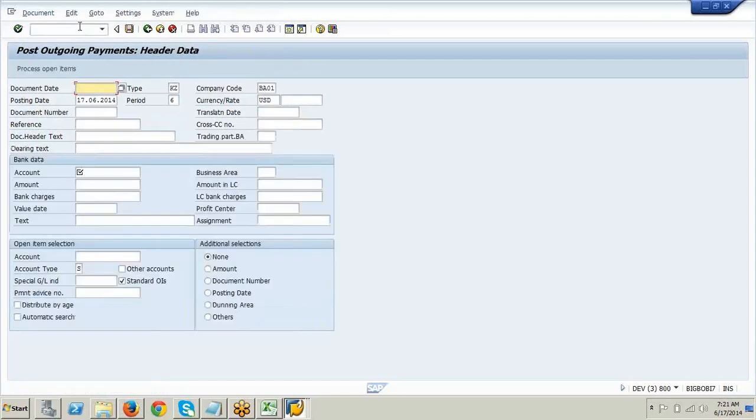Now I'm clearing this invoice. F-07, outgoing payment. I should change my document type. Make sure you change this, SA to the Z series. Now I want to pay partial. I don't want to pay the entire amount of the 25,000. I want to pay only 10,000. You'll have a scenario like this. Yes, I want to pay only partial.